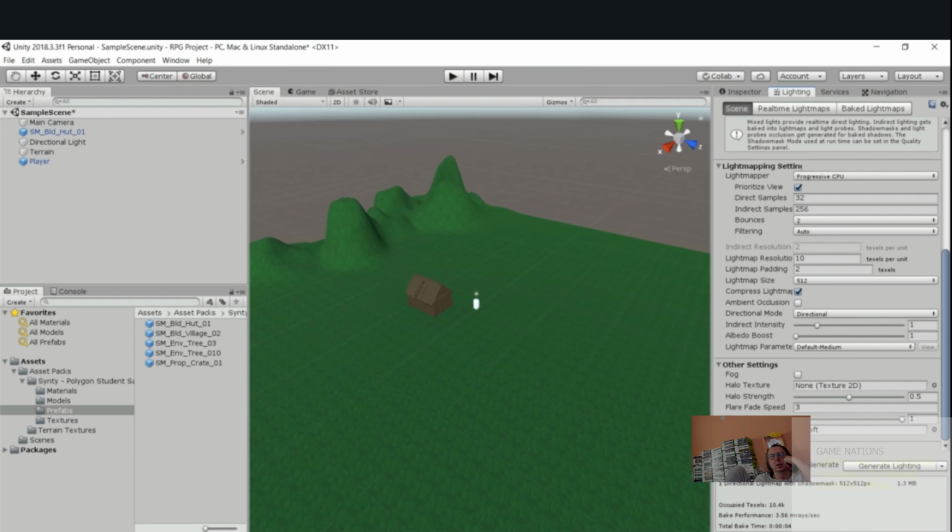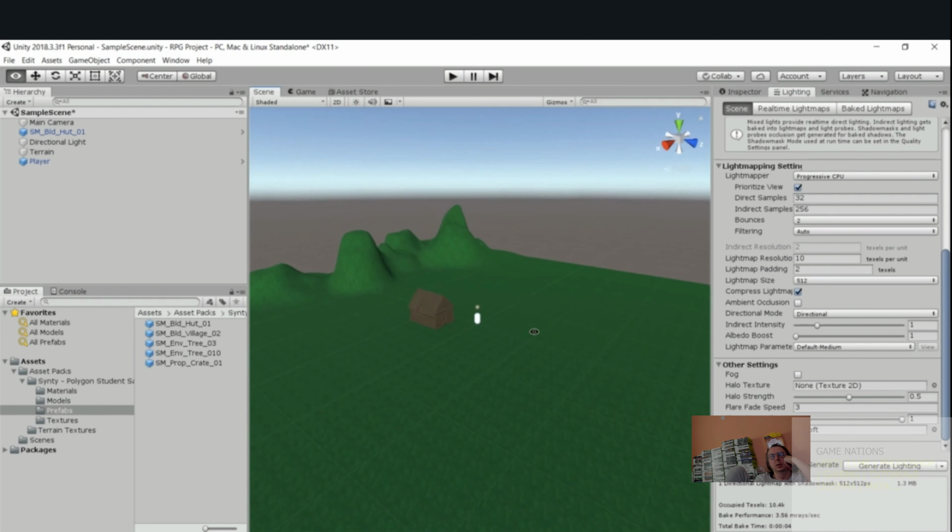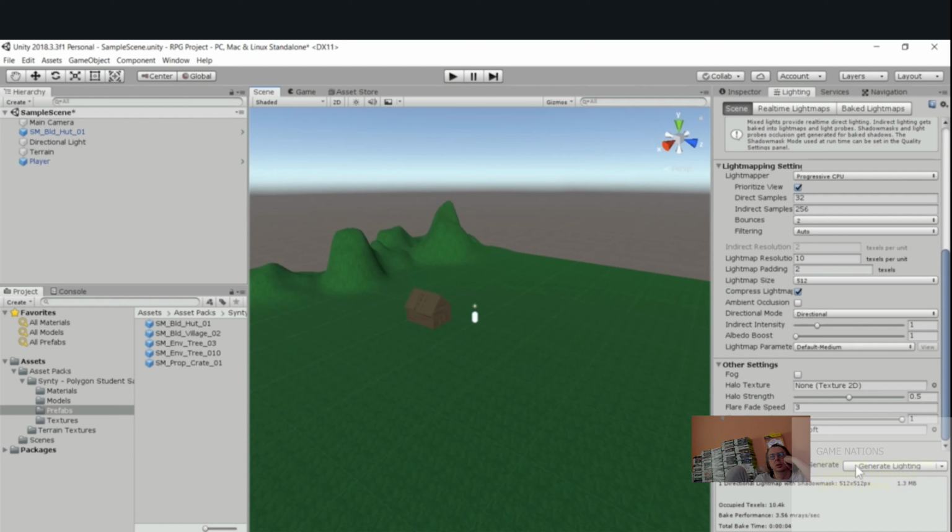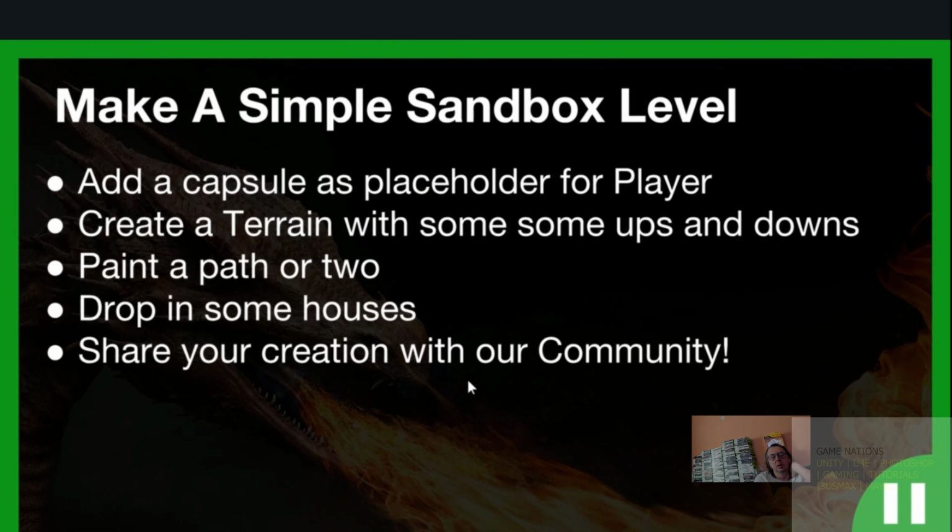So turn that off. Anytime you think, oh, this is looking pretty neat, I want the lighting to look nice, just click the Generate Lighting button, and that will make the lighting generate based upon what you've got in your scene at the moment. Okay, so there we go. There's your challenge. Jump in, get started, and I'll see you back here when you're done.